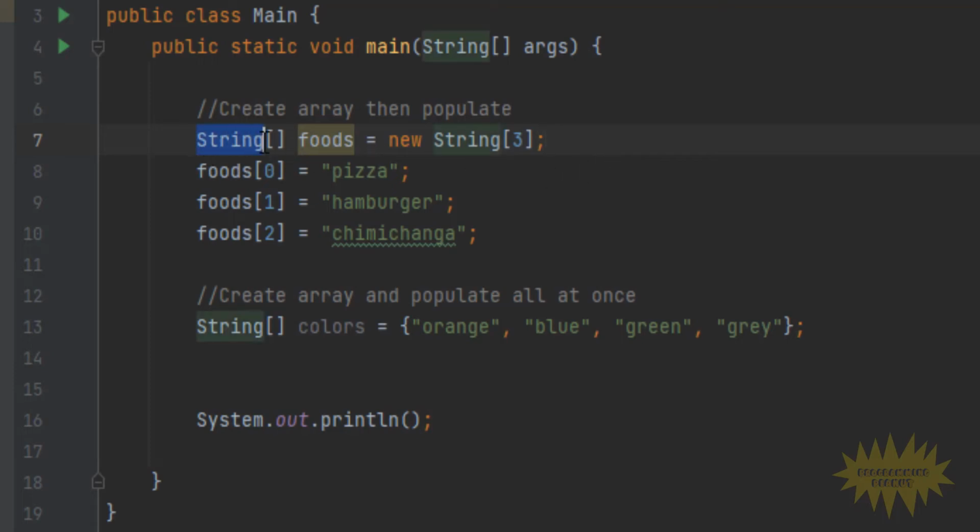I start off by specifying the data type, okay? Now, the thing about arrays is that they can only hold data of the same type, meaning if your array is of type string, it can only hold strings. If your array is of type int, that means it can only hold ints. You can't mix and match. You can't have an array that holds half strings and half ints. That's not possible, okay? So if you set it to strings, you can only insert strings. If you set it to ints, you can only insert ints, okay?